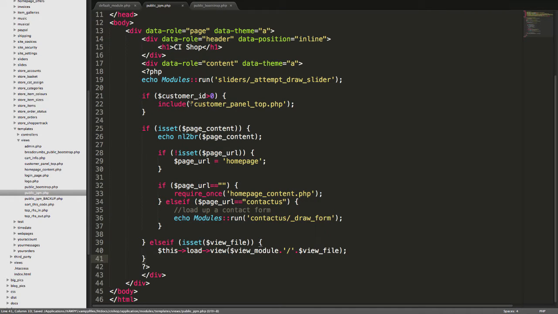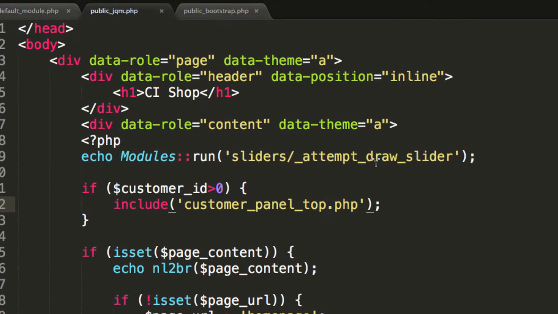Okay, so we've tidied that up. Now, there's a view here that says if customer ID is greater than 0, include customer panel top. I'm going to change that to include customer panel top JQM. That's a jQuery mobile version of customer panel top. Now, we may not even need to do that. Who knows? We'll check that out later on.